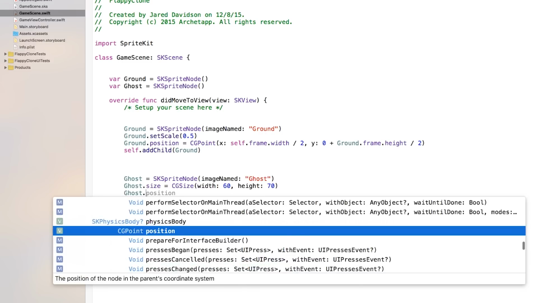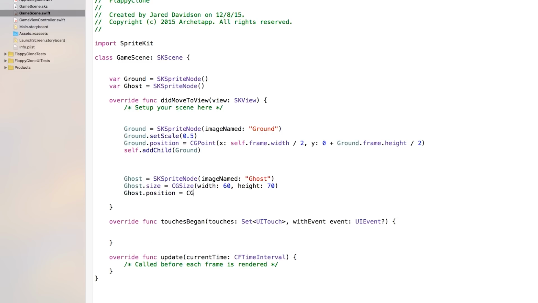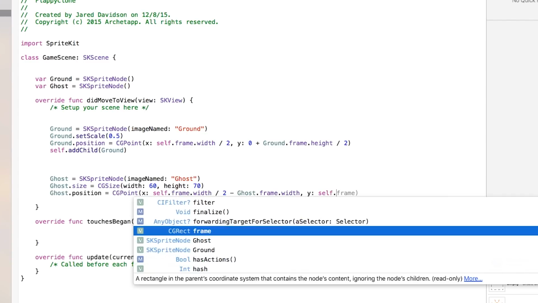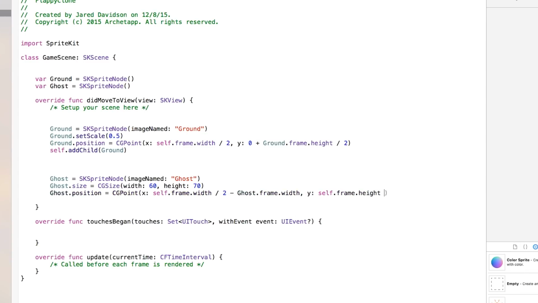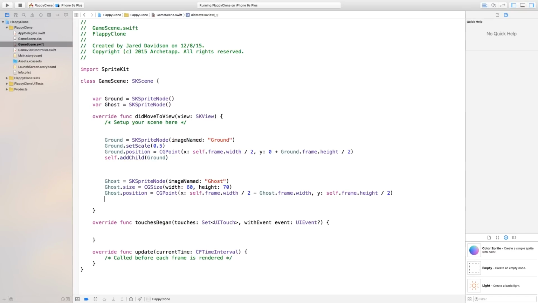And now we're going to set the position of our ghost. So I'm going to say ghost.position will be equal to a CGPoint. There we go. Open parentheses. The x value of this will be our self.frame.width divided by 2, but we also want it to be slightly to the left. So the way I'm going to do this is actually subtract by our ghost.frame.width. That way it's just slightly over to the left, but you can of course do that however you want. And then lastly, our Y value will be just in the center of our scene, so we're going to say self.frame.height divided by 2. So we're setting it right in the center of our scene. And then yeah, that's pretty much it for our ghost right now.